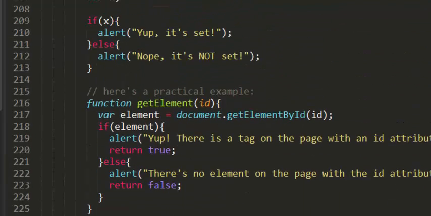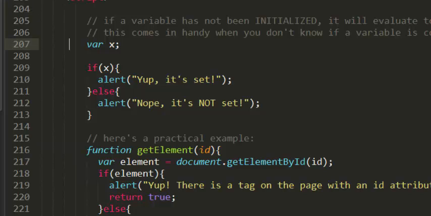So we'll go back up to line 207. We see that I'm declaring a variable called x, but I'm not assigning a value to it. So we can basically think of this as being a null value. The value of this variable is null, meaning there is no value. Now in JavaScript there's kind of two versions of null, but we're not going to talk about that right now. So anyways, the variable's been declared, but it hasn't been set to a value.